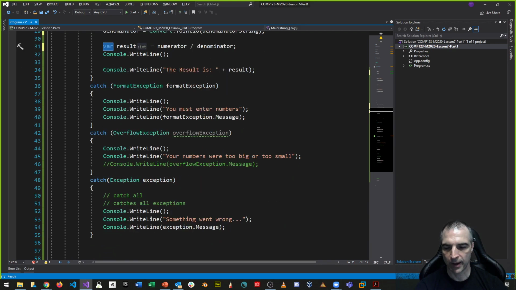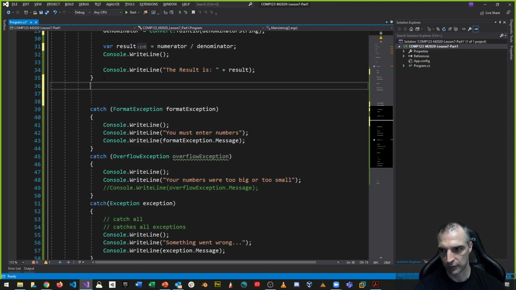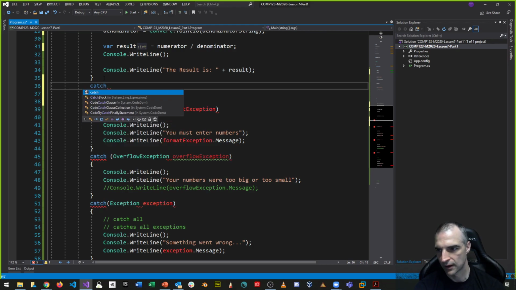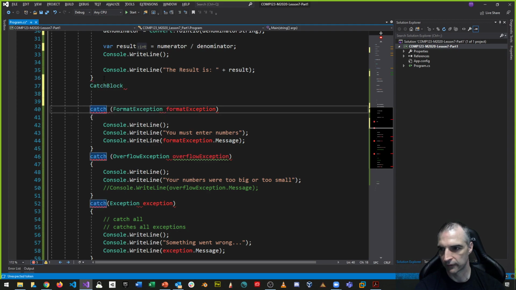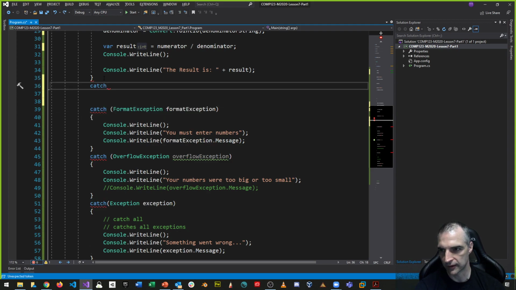So now we get format exceptions, we get overflow exceptions, but there could be a divide by zero exception. Let's see if we can catch that. So again, we're going to do another catch block. And usually what I like to do is, by the way, if I put catch, there's also catch block, right? Catch block doesn't really do anything, just to let you know.